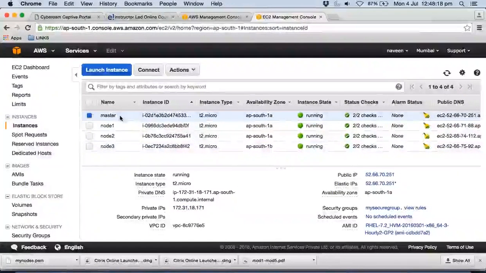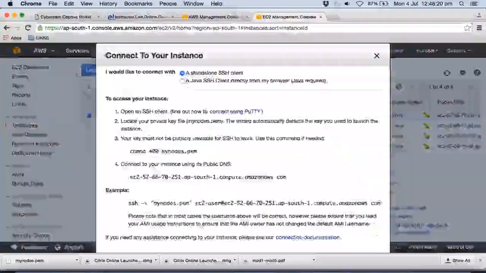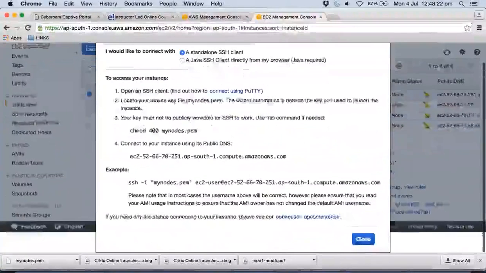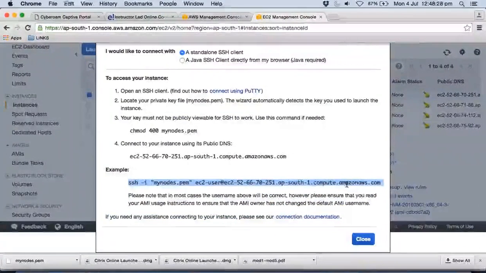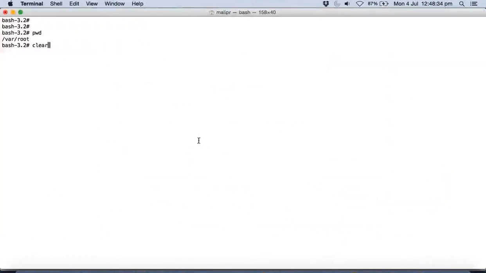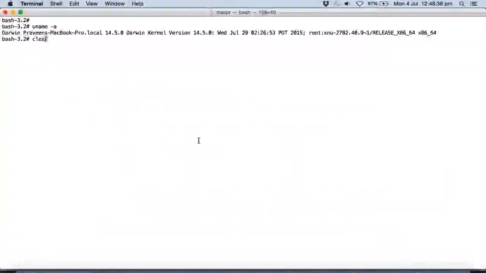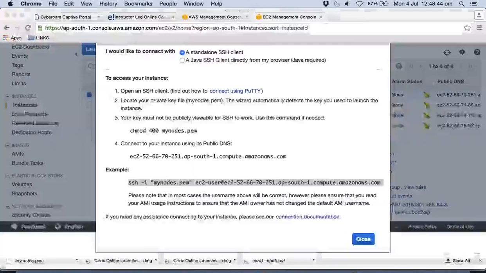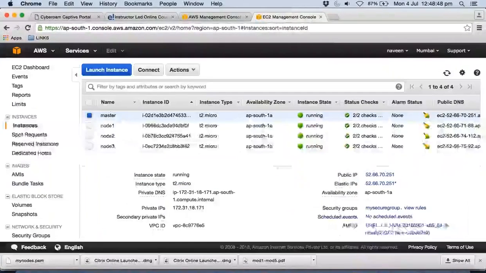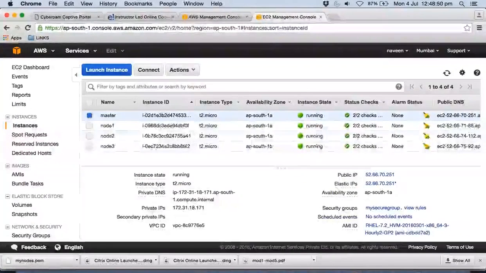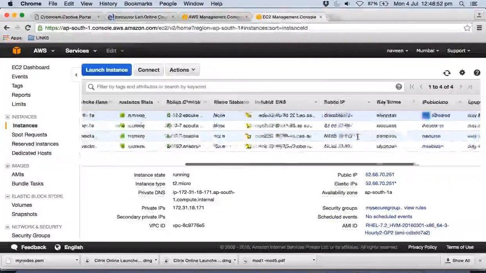Remember, this is the Ansible master server. Let's connect to it. The moment we connect, we have an SSH example. Just copy the example. Open my PuTTY. This is my base machine, and I need to go to the key which I saved. Remember the key mynodes.pem which we downloaded some time back. That is downloaded as a key to launch into this machine.